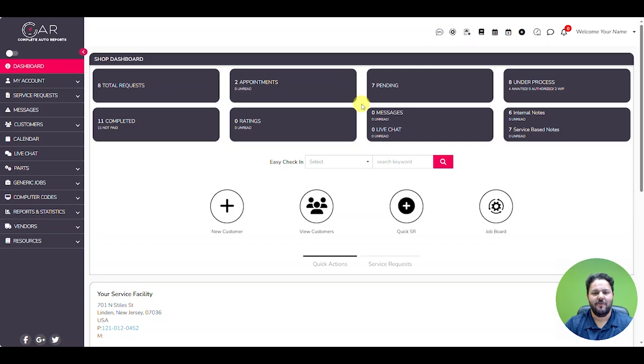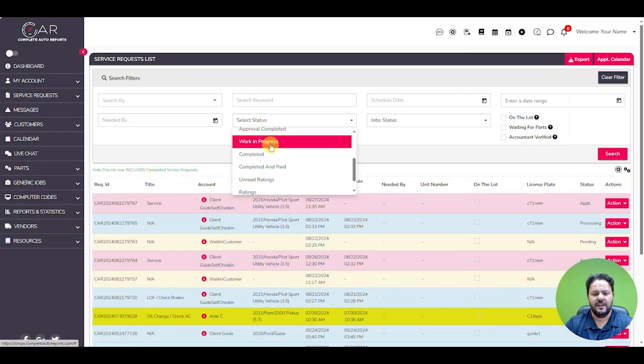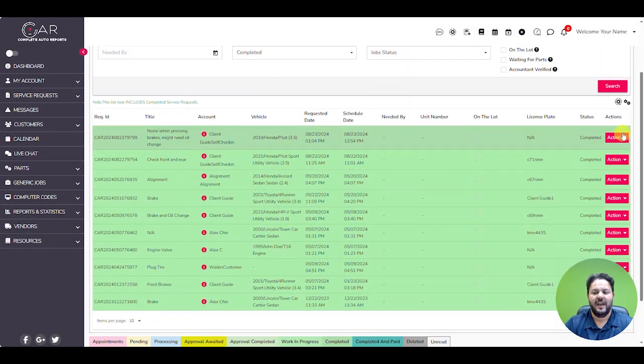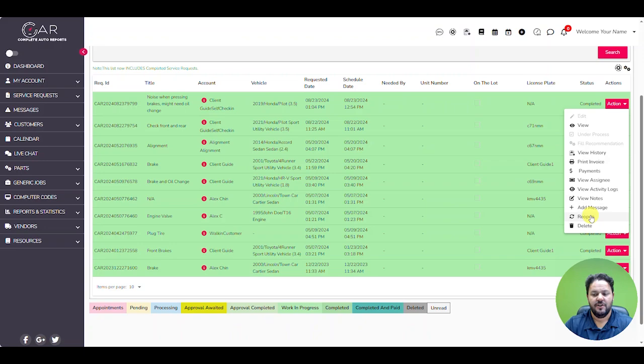Today we're going to talk about reopening a service request or managing a deleted service request. So in order to reopen a service request, let's go into our service request list and pull up completed and closed service requests. Once we have the service request we'd like to reopen, you can simply press Action, Reopen.